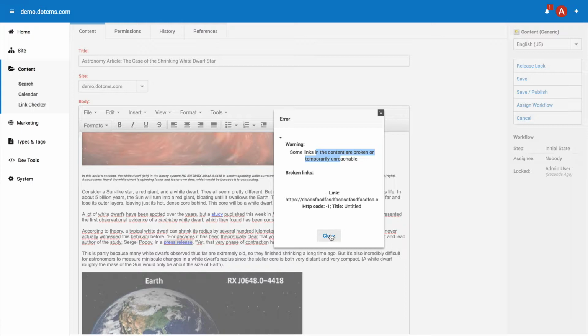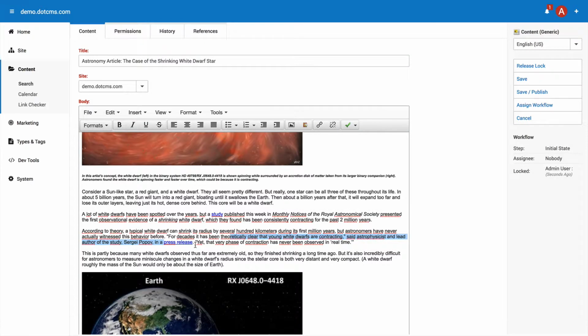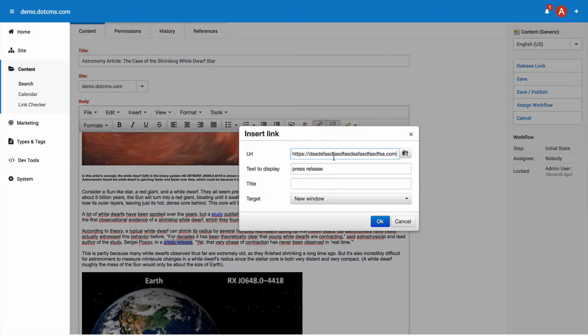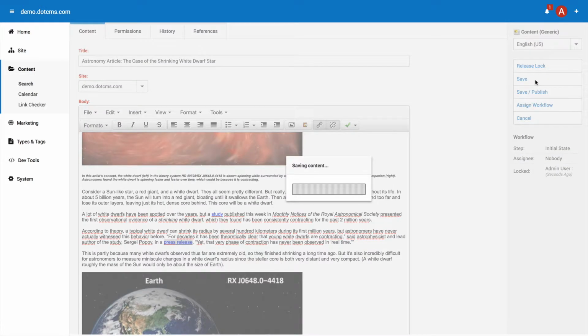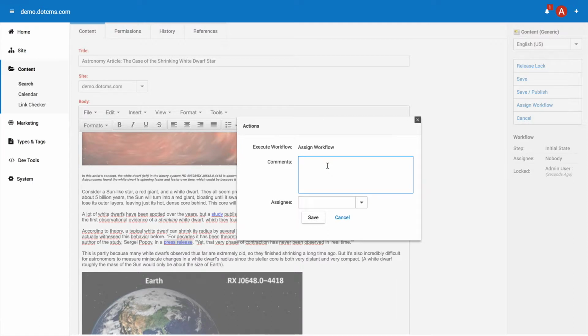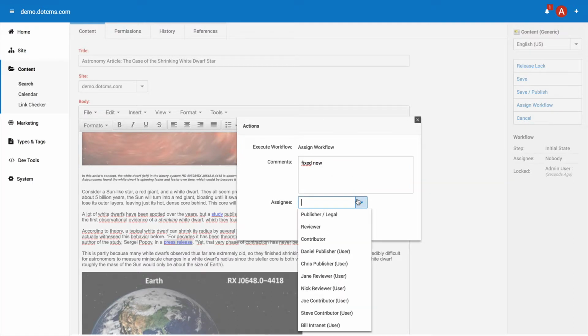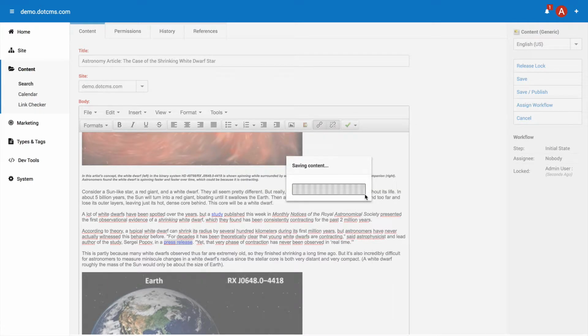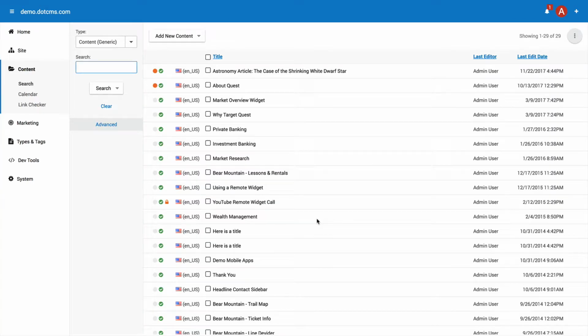So what do you do as the content contributor in this case? Then you would simply edit that link, fix the link, click save, and then you can assign your workflow, because you need to save the fix to the link before that will go. Okay, now our content was saved, assigned to the other user, and it is successful.